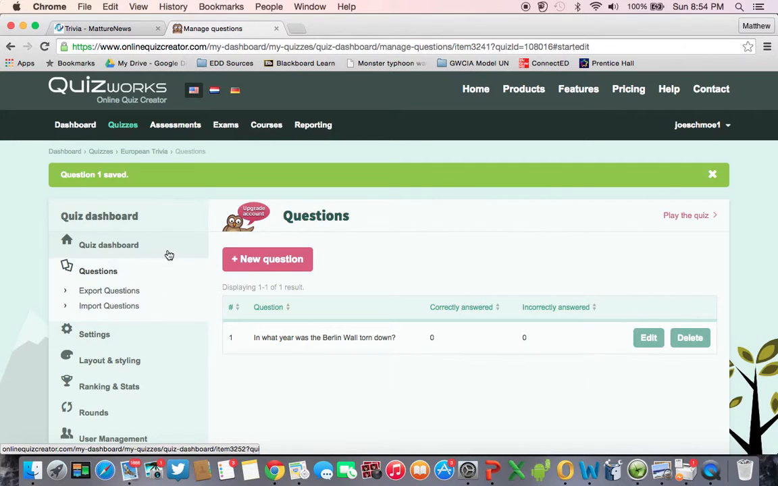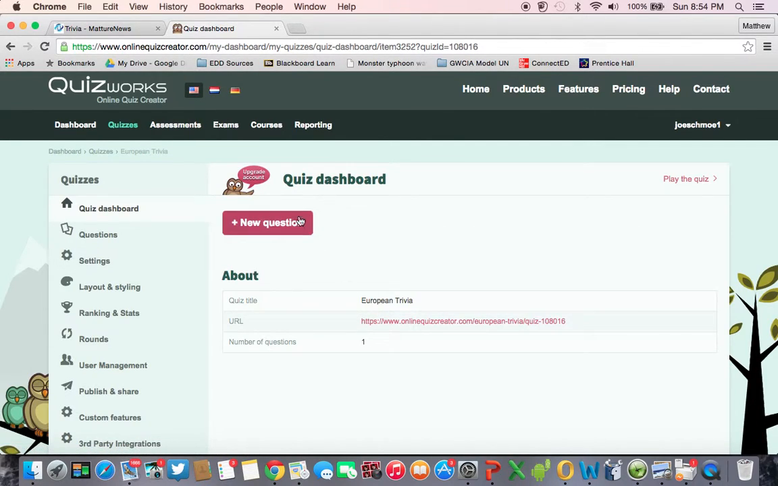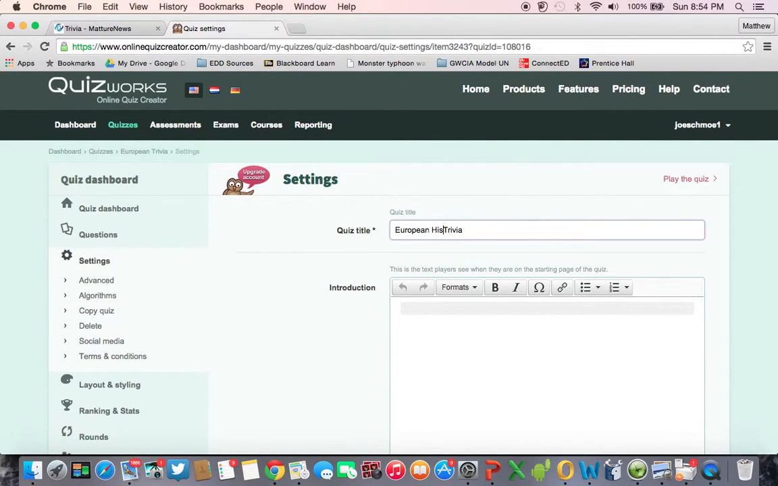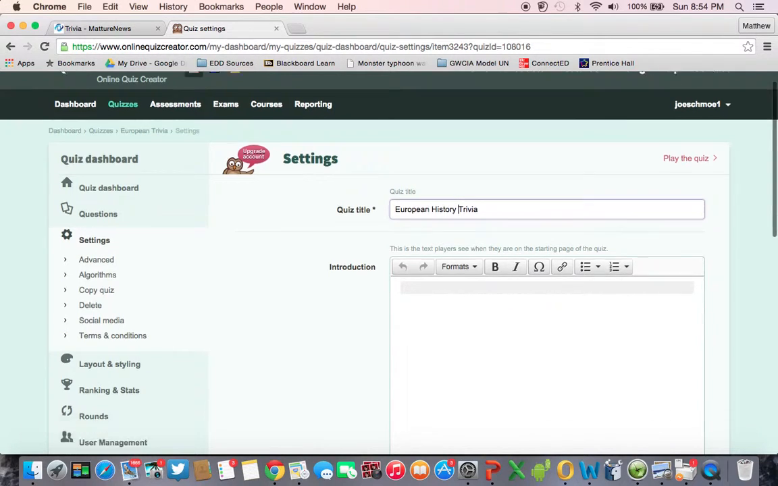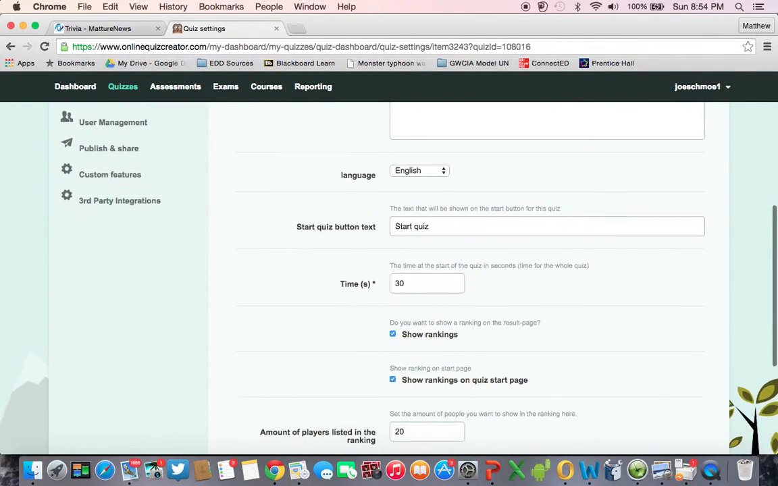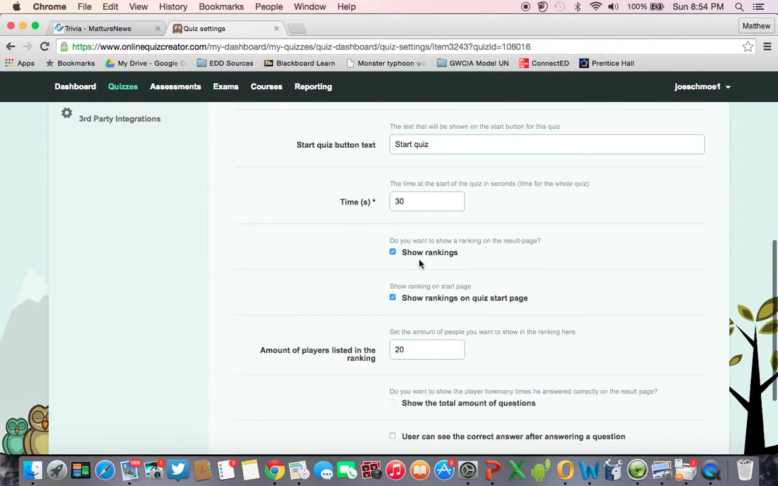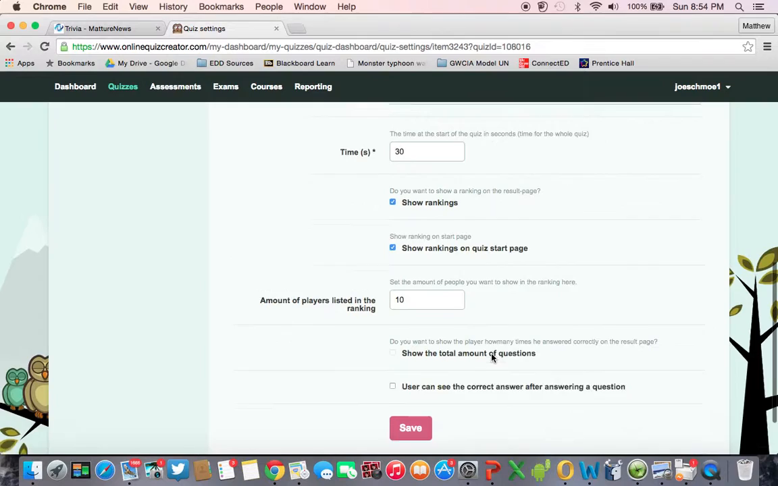So I could do quiz dashboard. Sorry. Go to settings, quiz title, European history trivia, because that would be more accurate, specific. Then you can have all these settings. To keep it consistent, again, I'm all about consistency. Start quiz button text would be start quiz. Use the time 30 seconds generally. Show rankings, do show rankings on quiz start page, and in the ranking only list 10.